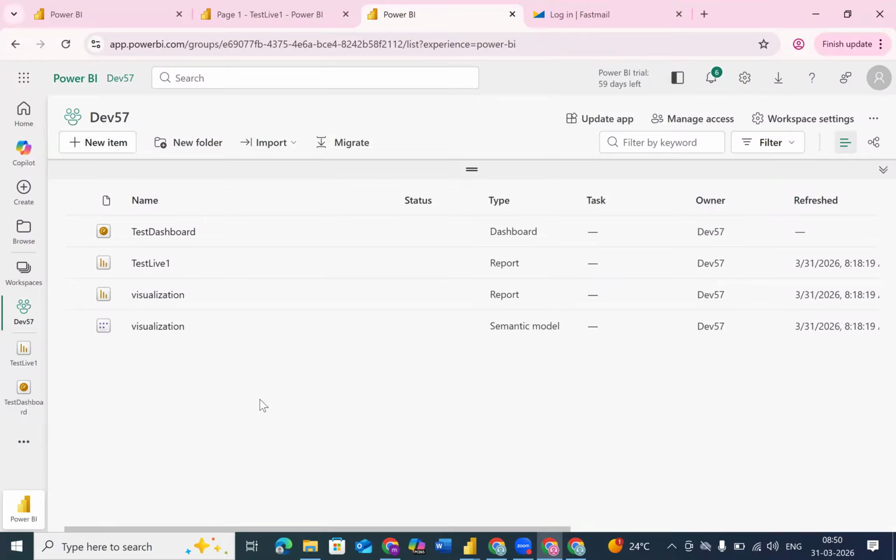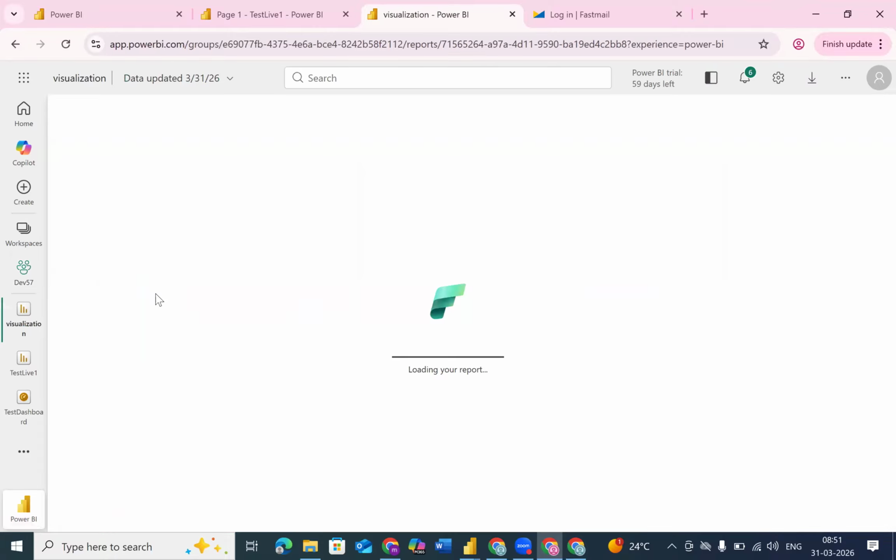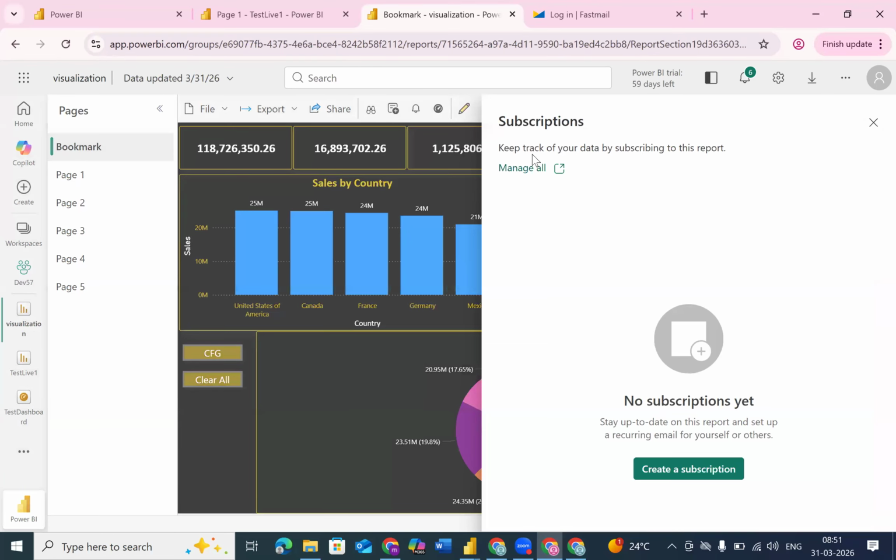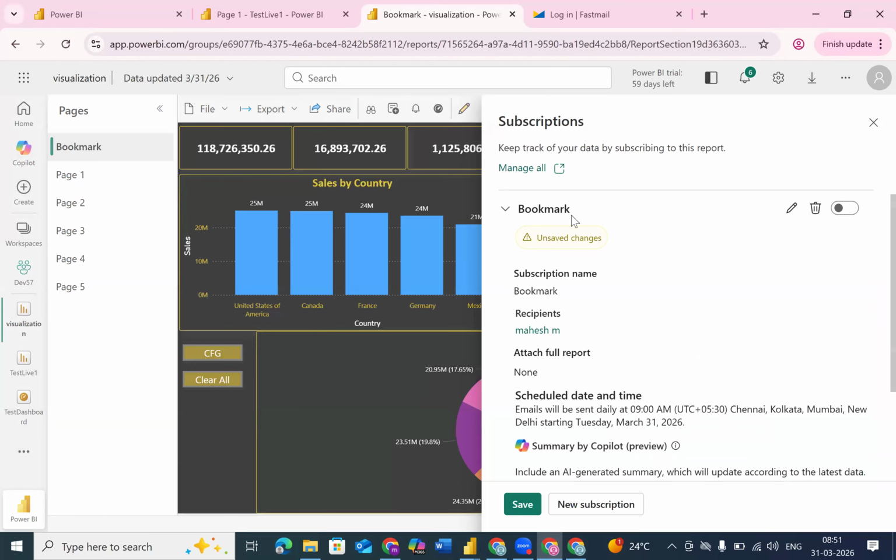Everyone clear until this point? So if you want to set up a subscription, in the sense that you don't want to manually share the report with the end users, and you want to automatically send the report link to them every day or every week, how do we do that? We have this subscribe option for each report. So you can set up the subscriptions, create subscription.